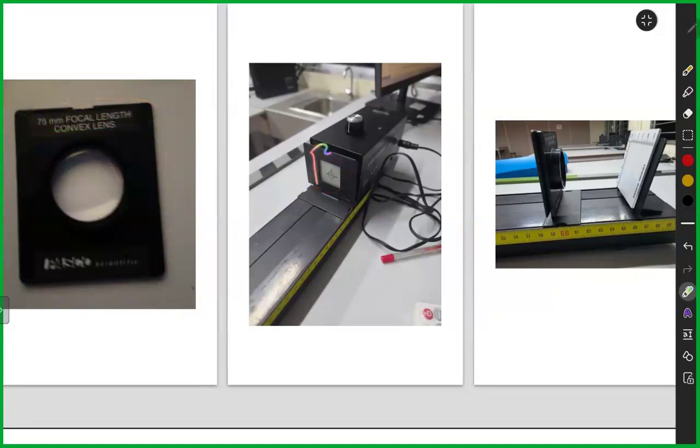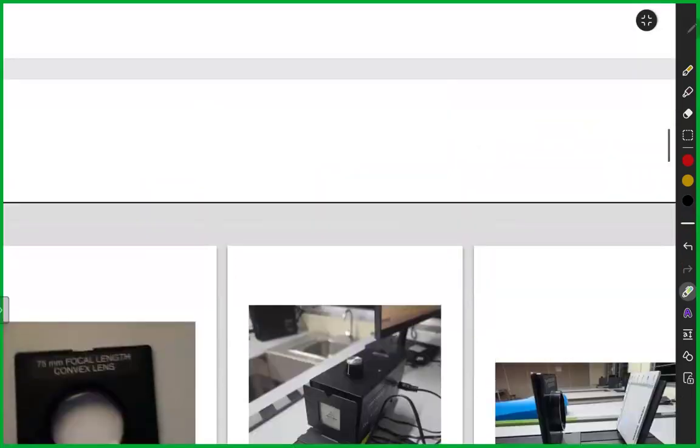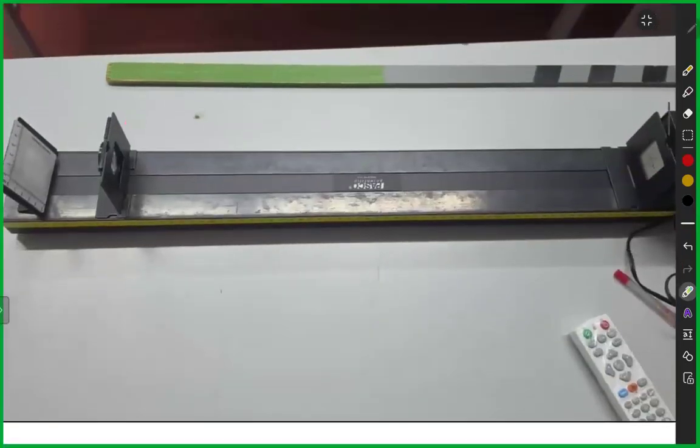This is your object, which is an arrow, which you can find in the blue box. And you have to connect it to the holder to stand. This is your light source, which is the light source that we normally use. And this is the viewing screen. Okay, so the setup is you'll have the lens in between your viewing screen and the light source and the object.